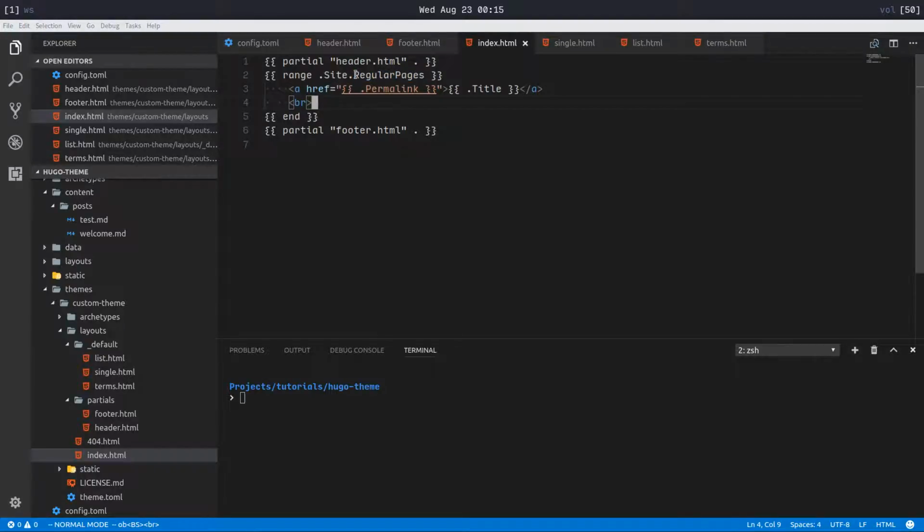we're looping through all of the regular pages, which are not, for example, pages that list every single tag that you have in your website or that list every single post. You know, these are just regular pages. In this case, it's our test.md file and our welcome.md file, or just our posts. Then this changes the context so that our dot now references whatever page we're currently looping through. So we have dot permalink, of course, that references the permalink to that post, and then we have the title of the post reference there, then we end our loop and include our footer.html file.